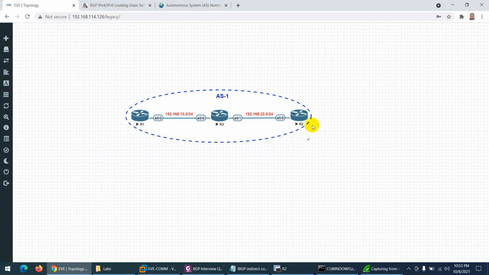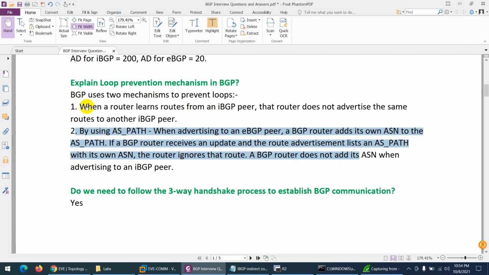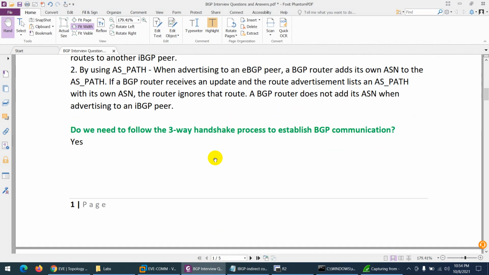I need to attach another route. By the way, I need to configure iBGP here as well. So when they learn the route from here, they will not advertise it to R2 due to the loop prevention mechanism. Okay, that's the first thing which I'm talking about. We already covered this one, you can go through that one.